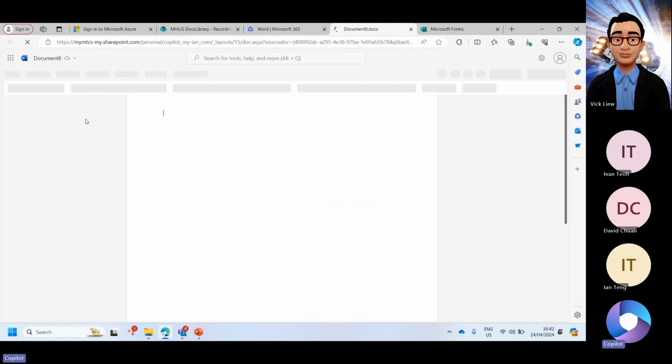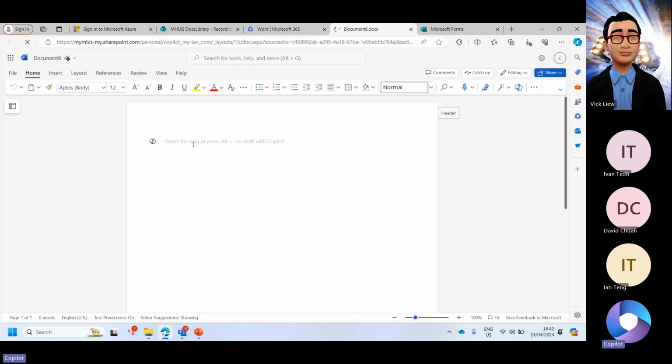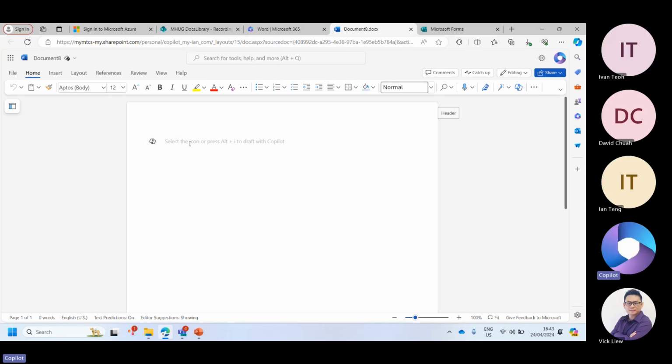So you can use the web version, even the normal desktop version that you are using, right? Now I have the Copilot here. So how do you draft with Copilot? One, you have the icon over here, or you can click the Copilot icon at the top right side. But I prefer to just use this one.